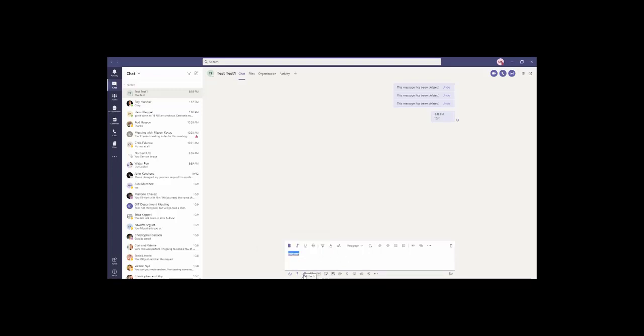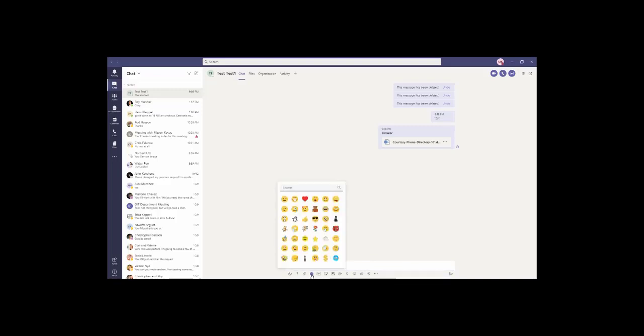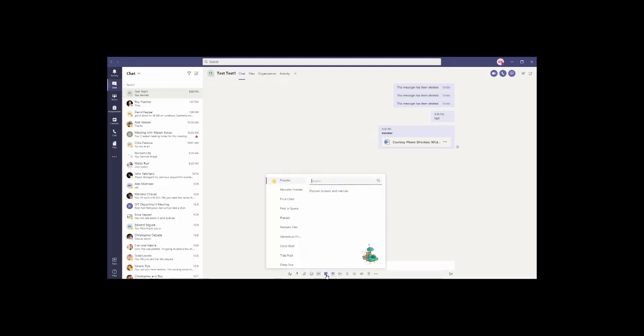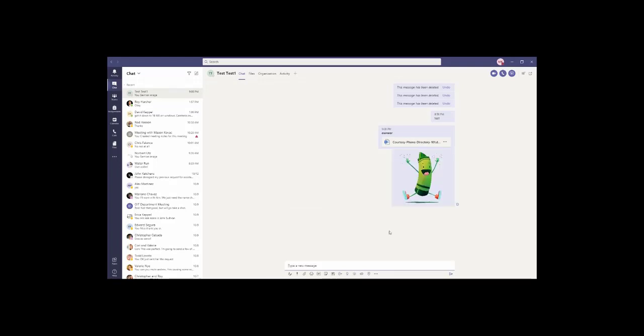The paperclip here is an attachment option. Clicking this will allow you to upload a file from your computer. Another way to upload into chat would be to simply drag and drop your file from your desktop or wherever into your chat. Doing so will upload the file into chat, and then you can send it to whoever you're talking with. You also have the ability to add emojis, GIFs, and stickers. Here's a funny little crayon.